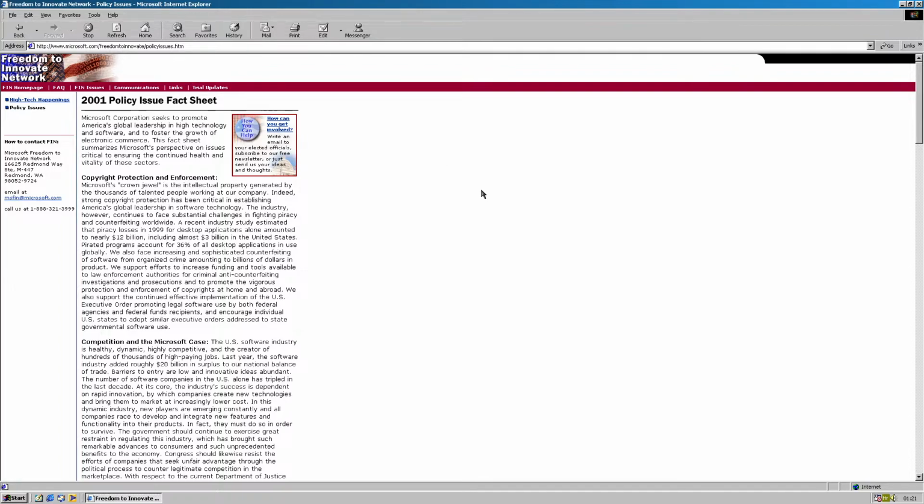So Microsoft Corporation seeks to promote America's global leadership in high technology and software and to foster the growth of electronic commerce. This fact sheet summarizes Microsoft's perspective on issues critical to ensuring the continued health and vitality of these sectors, meaning absolutely nothing. So, copyright protection and enforcement. Why do I have a feeling that this is going to go very, very bad?